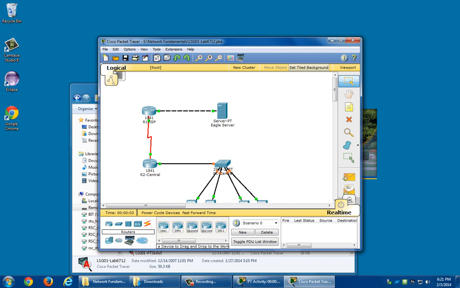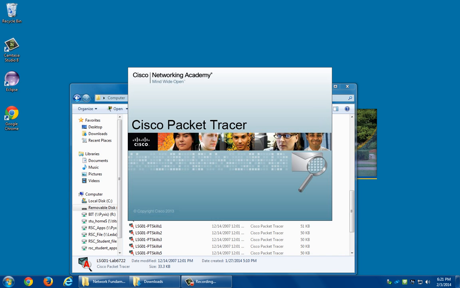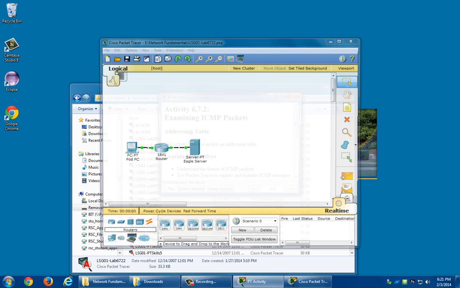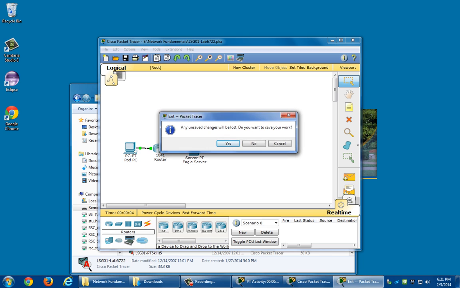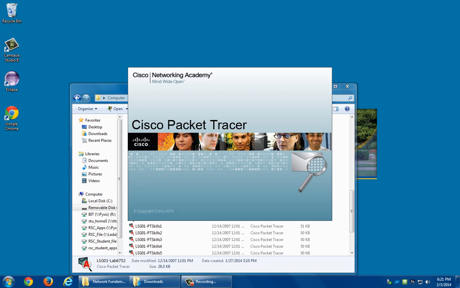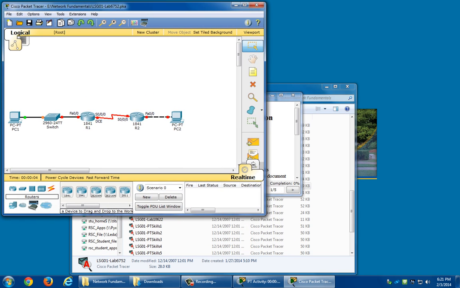Yeah, we did plenty of pings and traceroutes. ICMP traffic we already talked about. Subnet and router configuration.